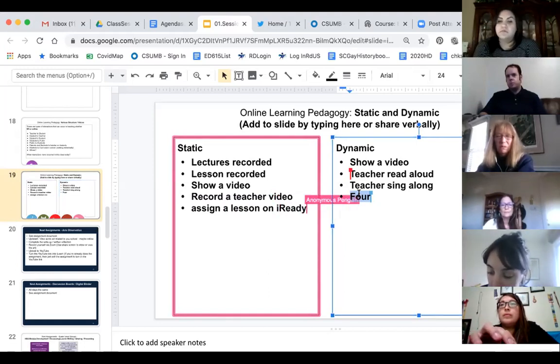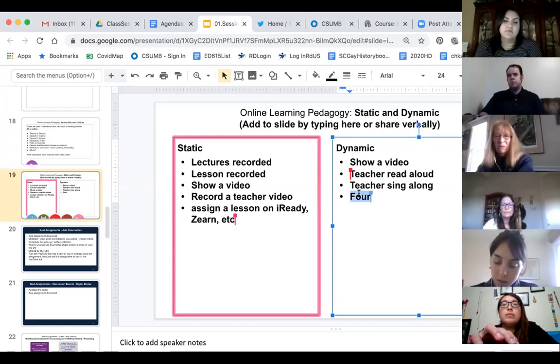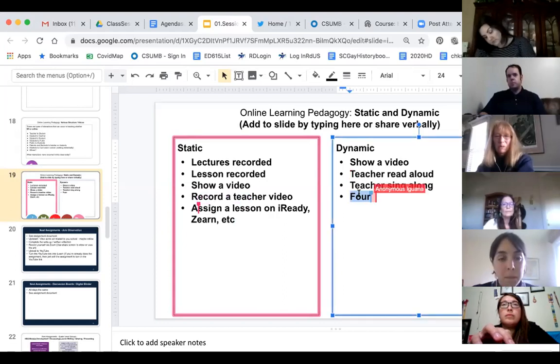If you just assign, like, go to this website and read it, that's pretty static. Somebody started to type questions and answers. I wasn't sure what they meant with that, but that's okay. So those are examples of static online learning strategies that we could use. What would you say are more dynamic things?